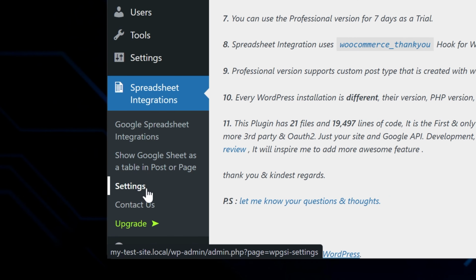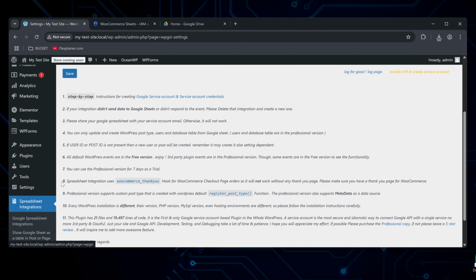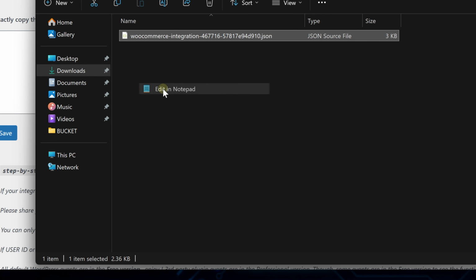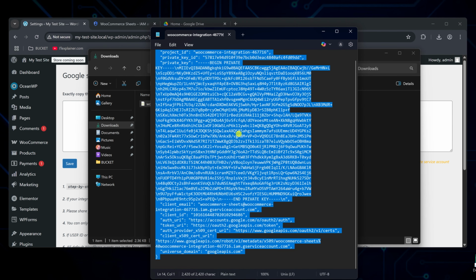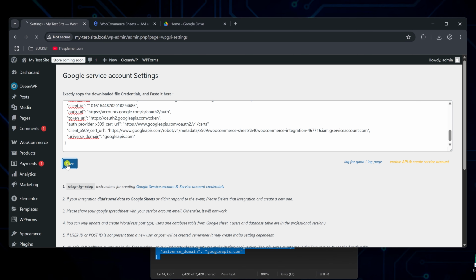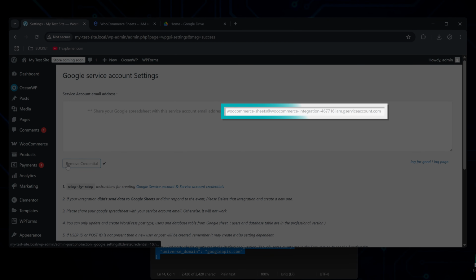Go back to your WordPress dashboard. Click on Google Spreadsheet Integrations to expand the submenu. Click on Settings from the drop-down menu. This opens the Google Service Account settings page. Copy the entire contents of your downloaded JSON file and paste it into the text field. Click Save to store your credentials. Make sure to note down the service account email address since you'll need it to share your Google Sheet.